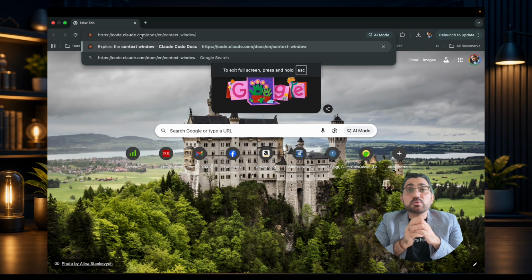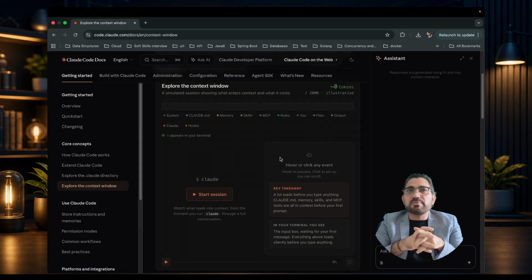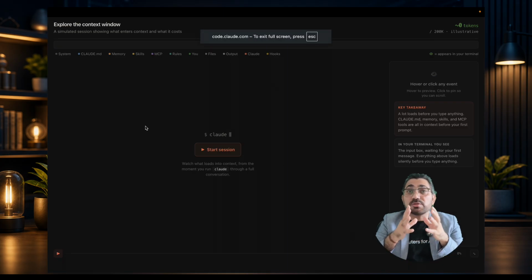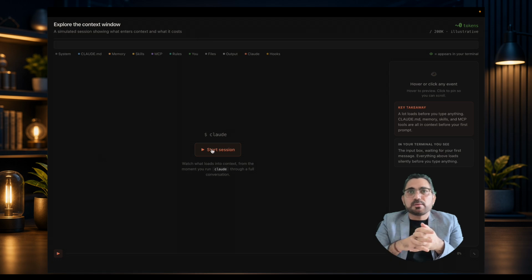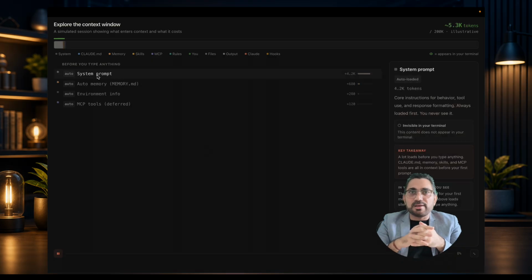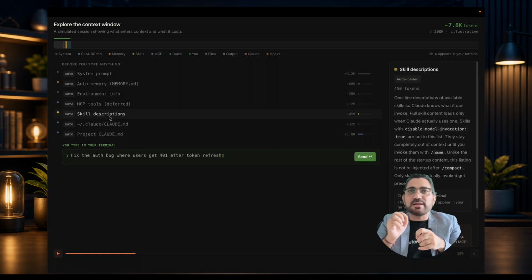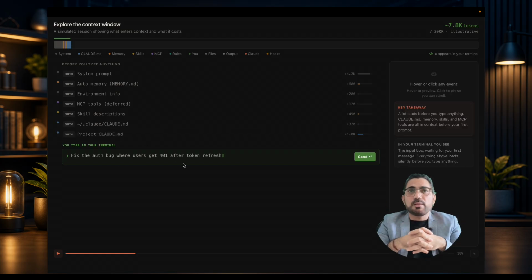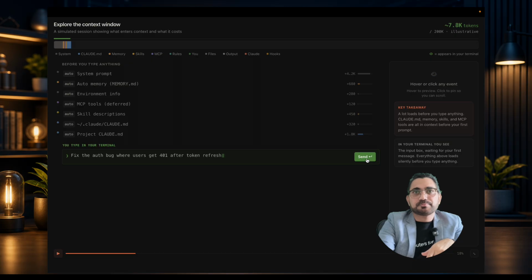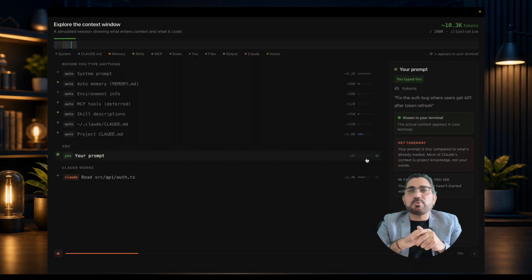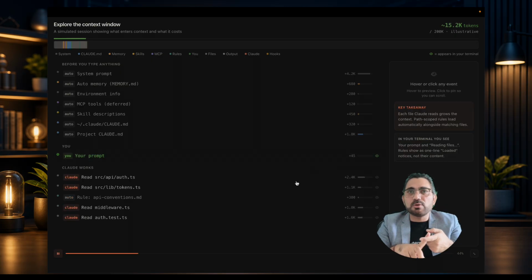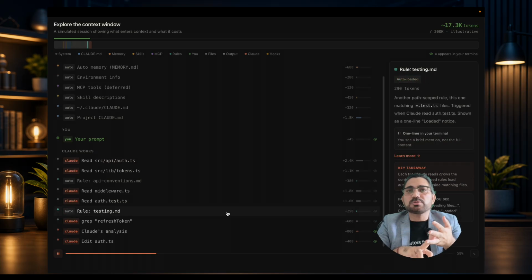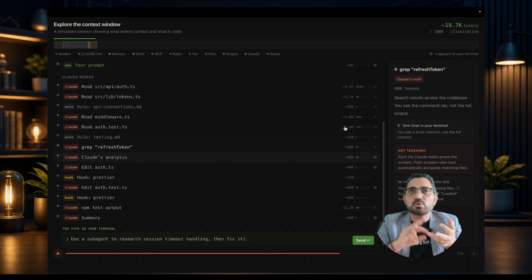Okay, now I want to show you something really cool. Anthropic has actually published an interactive visualization of exactly how this works. Let me open that. This is the official Claude Code documentation page for the context window. And what I love about it is that it has an interactive timeline. You can actually see how the context fills up step by step during a real session. Look at this. Before you even type your first message, the context already has CLAUDE.md loaded, auto memory, MCP tool names, skill descriptions. All of this loads automatically at session start.